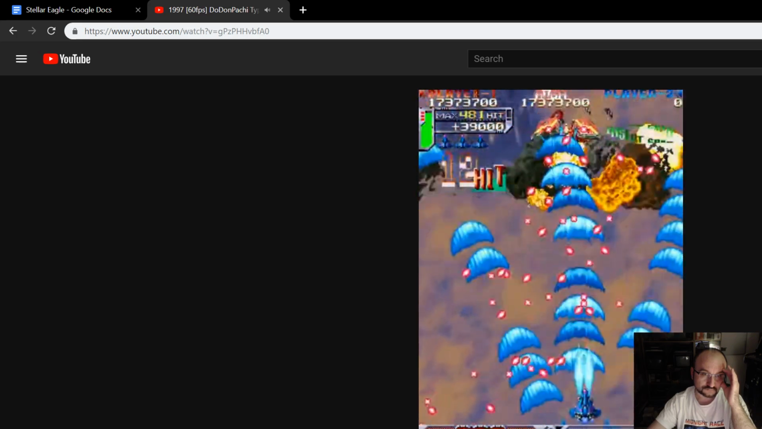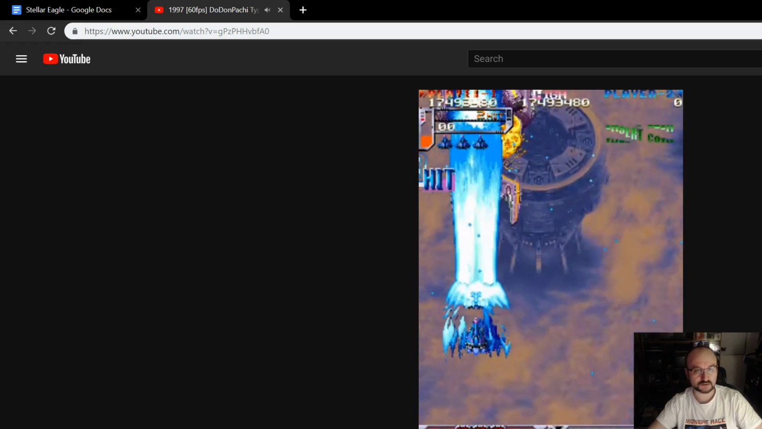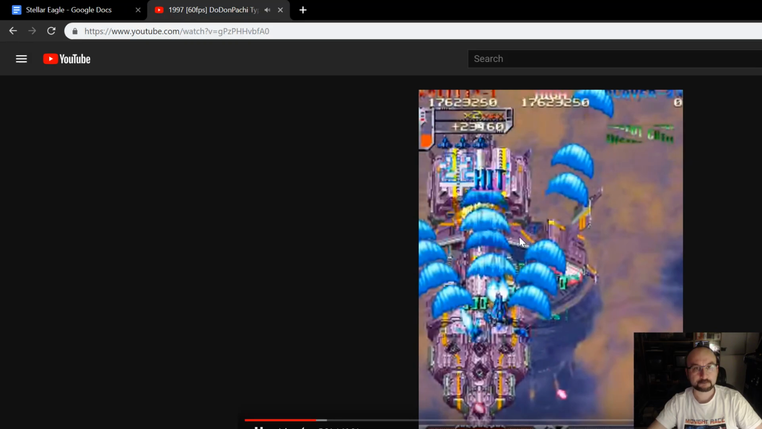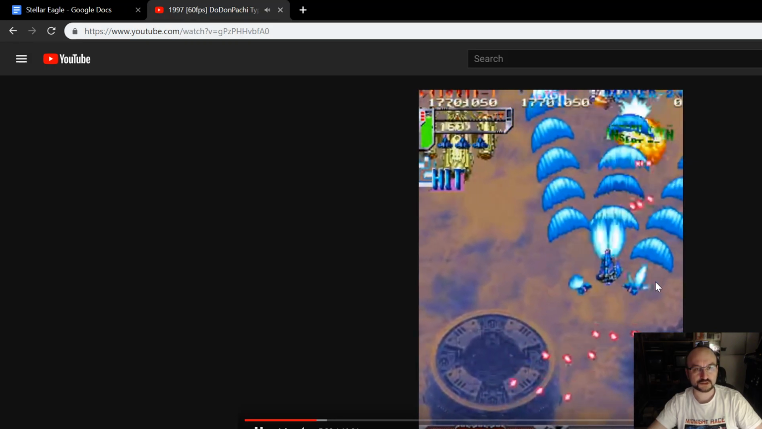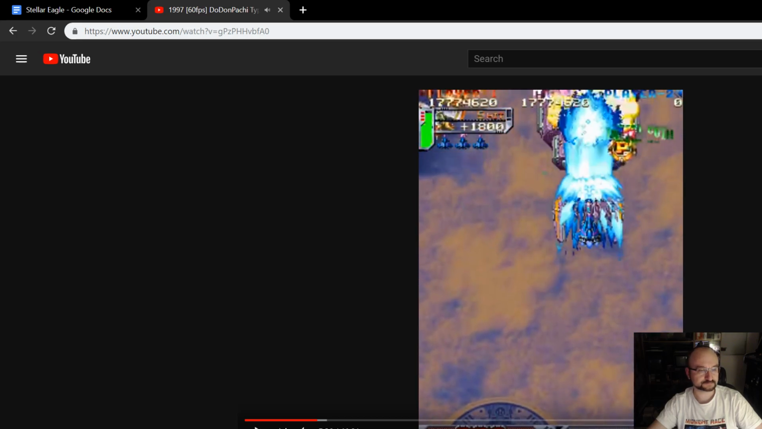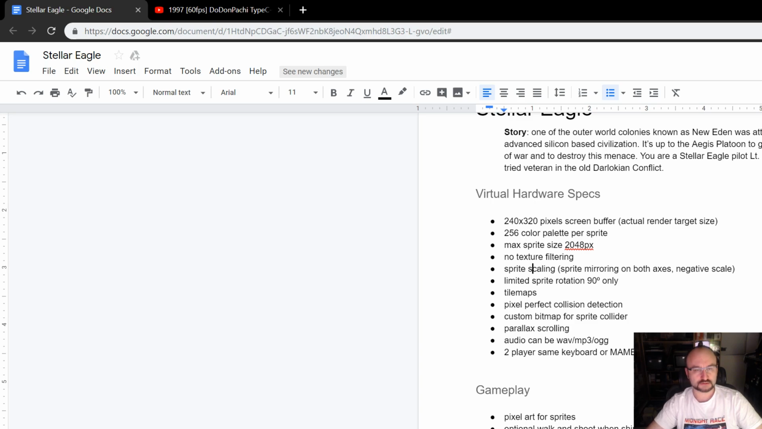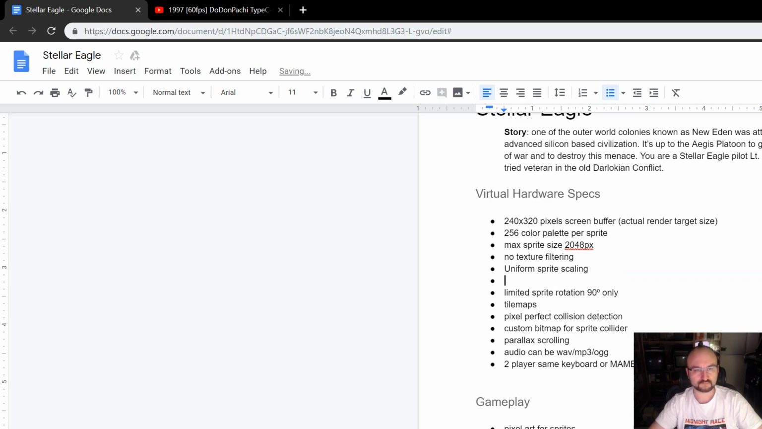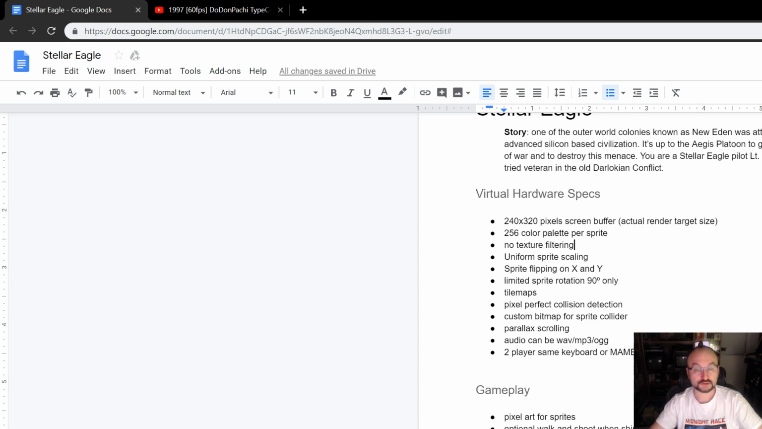But I don't know. Let's just have uniform scaling. I think it's enough for our game. I don't see any non-uniform scaling around here. Yep. Alright. Okay, scaling. Uniform sprite scaling. Sprite flipping from X and Y. Max sprite size is not really needed. Yes, no texture filtering.